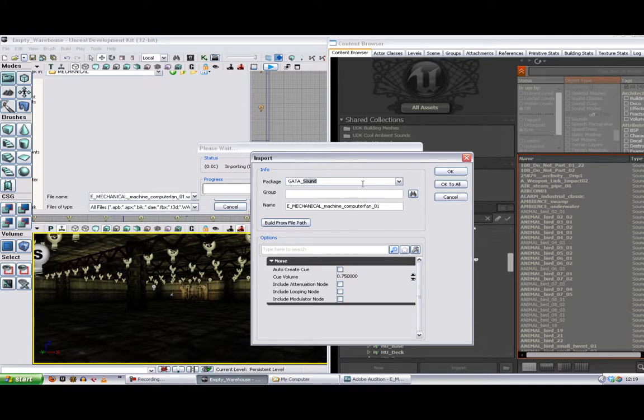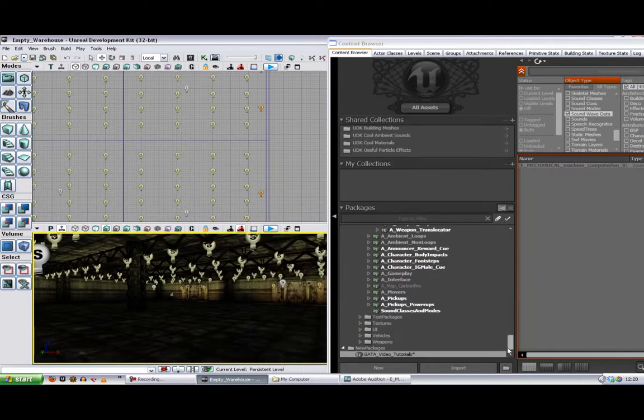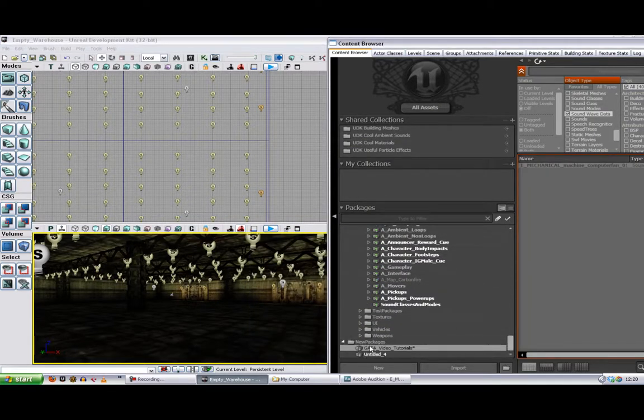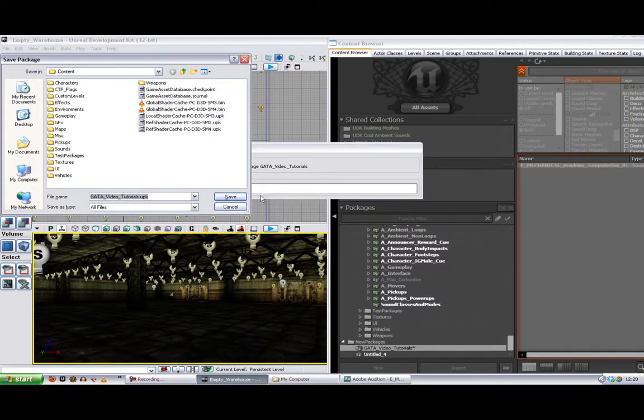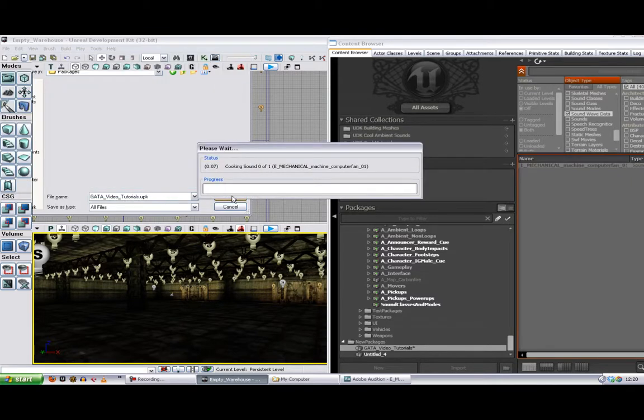I'm going to keep that naming convention, so it's GAT and it's A for audio, but I'm going to create a new package called video tutorials. I'm not going to bother with creating subgroups at the moment because I'm only going to have a few sounds in here. So I'm just going to click OK. And then you can see we've got a new package called video tutorials. What I'm going to do straight away is save that into the packages folder so that everything's being kept in the same place.